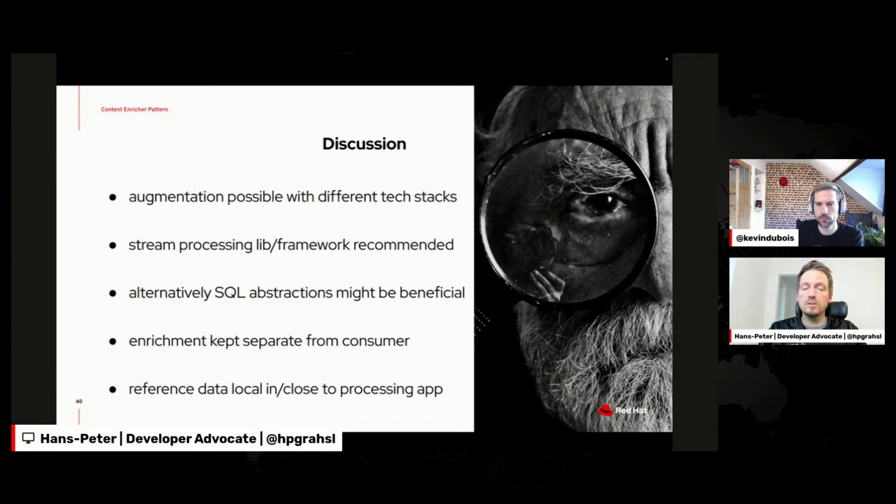So the enrichment should be kept separated from the consumer. This is what we have done here, and the reason for that is pretty clear. Chances are first and foremost that you might have multiple consumers that want to work with the enriched data, and also keeping that separate from the actual service that wants to work with it and then apply various kinds of business logic on top of the enriched event is a separate concern. So it makes a lot of sense to keep that separated from a coding perspective and deployment perspective as well.